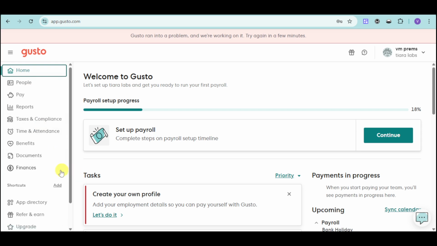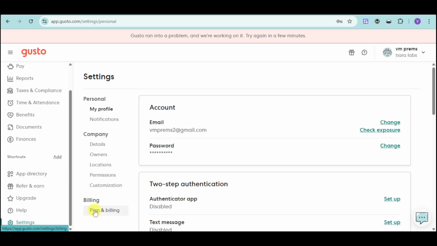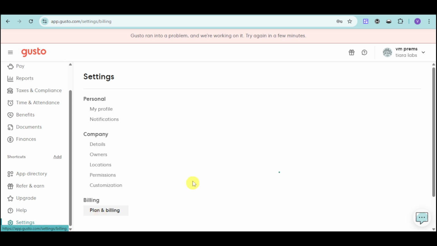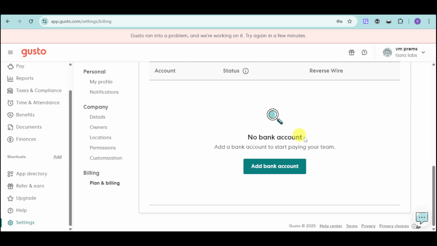In order to add a bank, you can scroll down to the left sidebar and click on the settings option. Under that, you can see the billing. So click on plan and billing, then scroll down to the very bottom, and in there you can find the bank accounts.